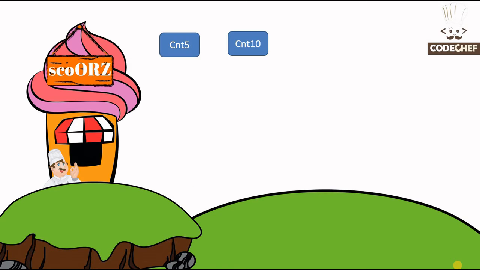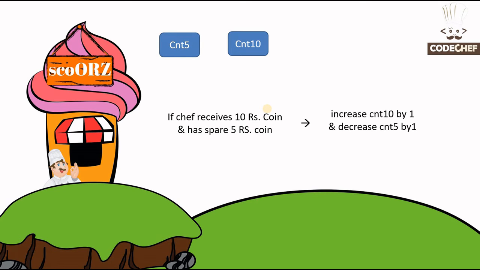Now this is a very easy question which could be done by checking several conditions. Here I have created 2 variables, counter 5 and counter 10, which are going to count the number of 5 rupee coins and 10 rupee coins received by the chef respectively. So, if the chef receives a 5 rupee coin, then we need to increase the counter 5 variable by 1.